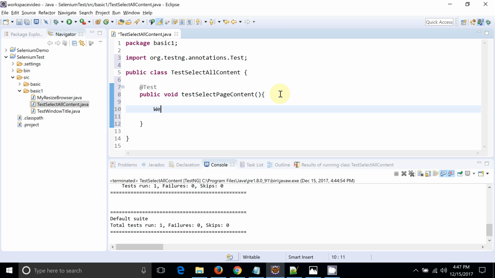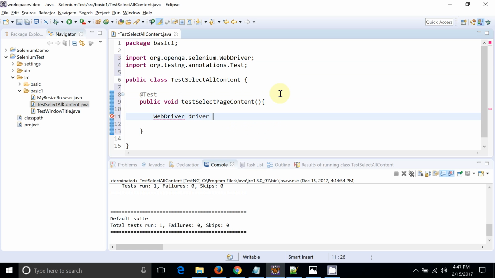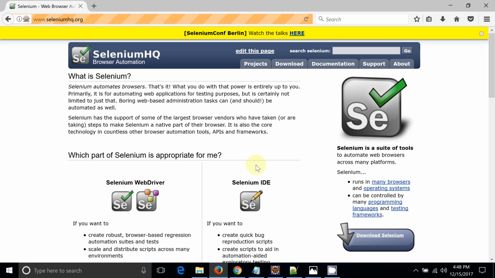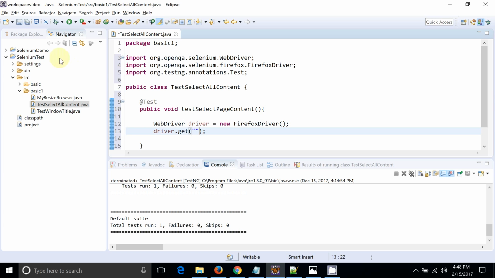Now create the object of WebDriver, Firefox driver, and you can get the URL over here. So we already have the URL. I will get this URL.